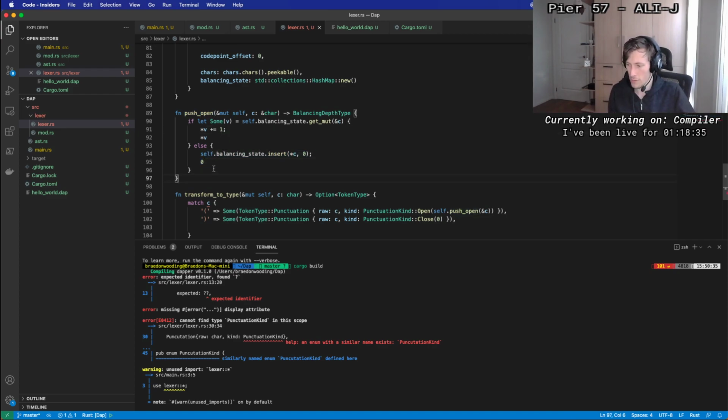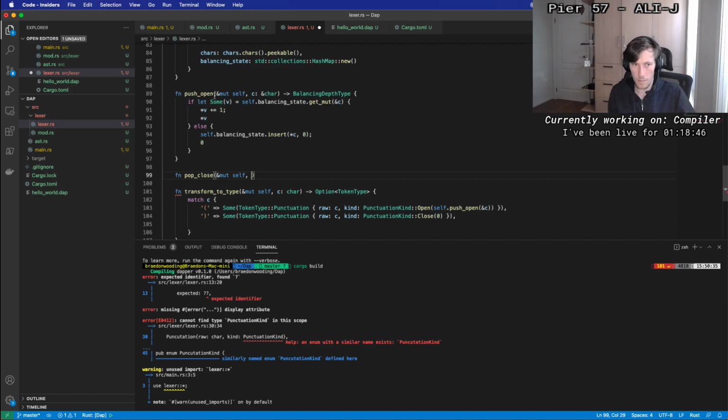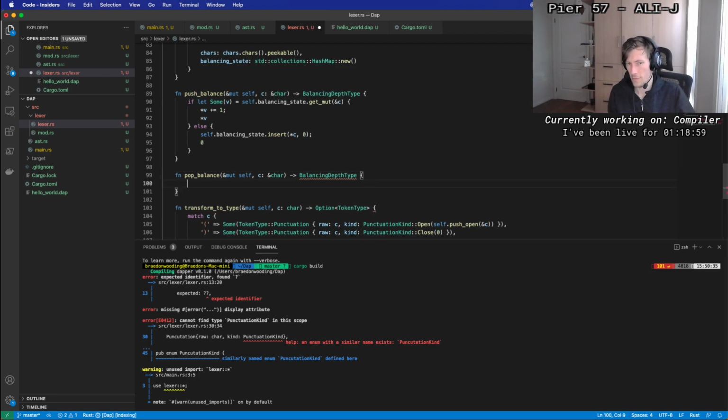The only problem would ever occur when we're trying to, for example, pop. Right? So we want to pop a close, push balance, pop balance. It's very awkward. I really don't like these names. It's fine though. And this is going to return the new balancing state after this pop.